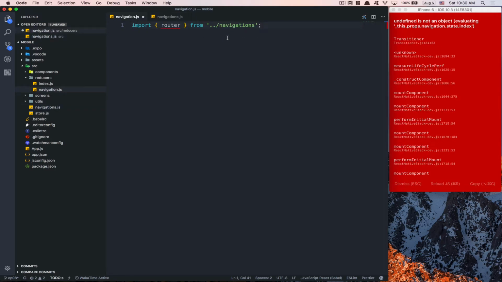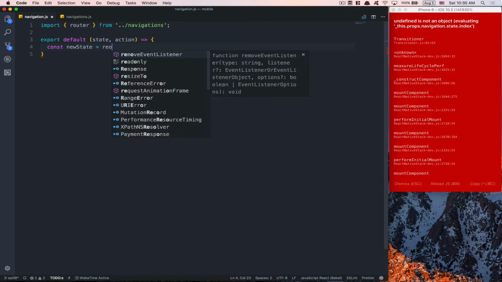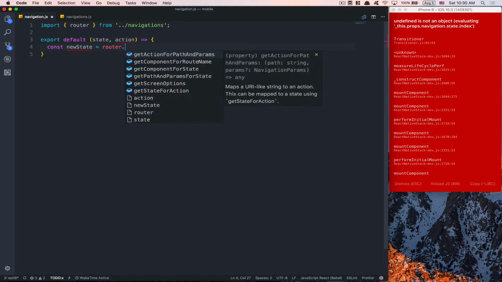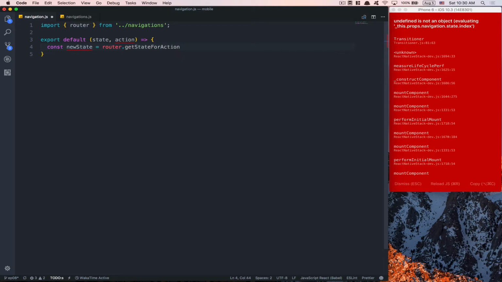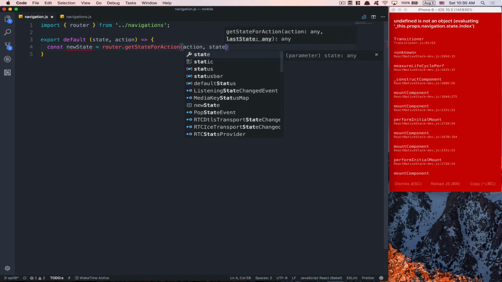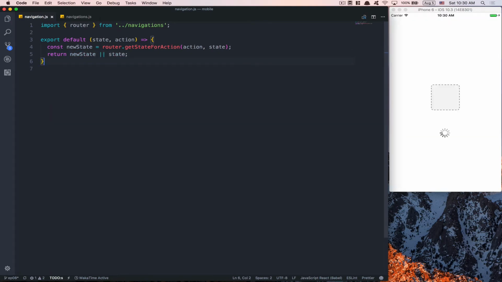Now what I can do from here is create a reducer. I don't really need this one, so I'll take it like that. We'll take a state and action, and finally here I'm going to say const new state equal router dot get state for action, and I'm going to pass the action here, and pass the state too. So this is the action and the state we pass, and finally we return the new state, or we return the state if we have no change.